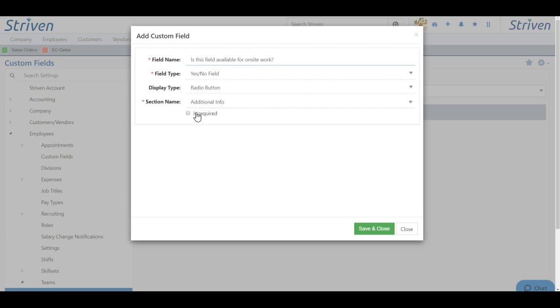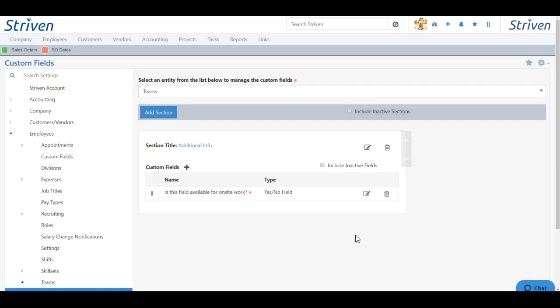I can also choose whether I want to require that custom field, meaning that the team cannot be saved until this custom field is entered. If I do want that required, I can leave it checked and click Save and Close. This will display our new custom field, and the yellow asterisk indicates that this custom field is required to be filled out.